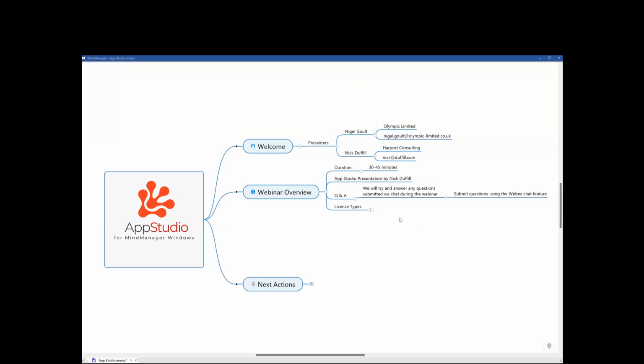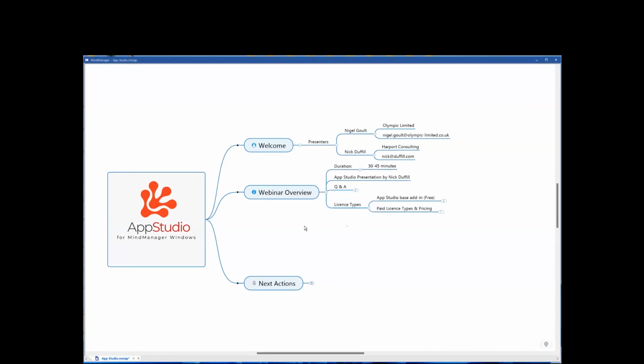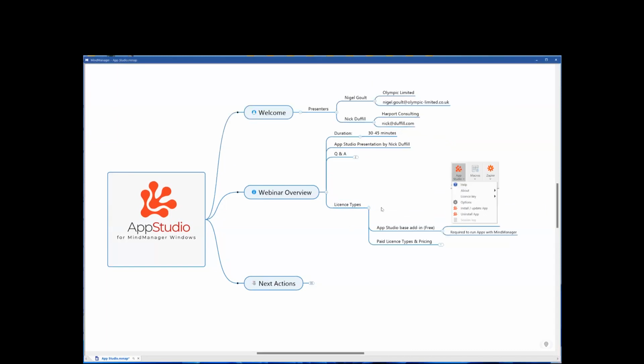Okay, so great webinar there, Nick. I'm sure that's caused quite a lot of stimulation for the people. So just looking at license types now, and this will probably answer a few of the questions. App Studio is one app, one installer, and when you install it unlicensed, it's basically the base add-in, and that allows people that you create apps for to be able to run those apps under the right conditions. So that's the lowest level, no license required, no payment required.